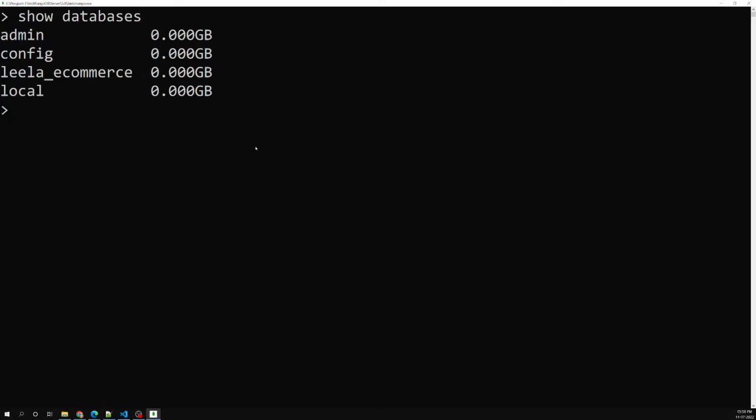So here, show databases. We are in the local Leela e-commerce. Let's check whether we are in that one or not. Show collections, the products is there. Let's try to create a new category. db.categories.find. If I try to see, nothing will be there. Why? Because even the collection itself is not present. Let's insert some documents into that categories collection.